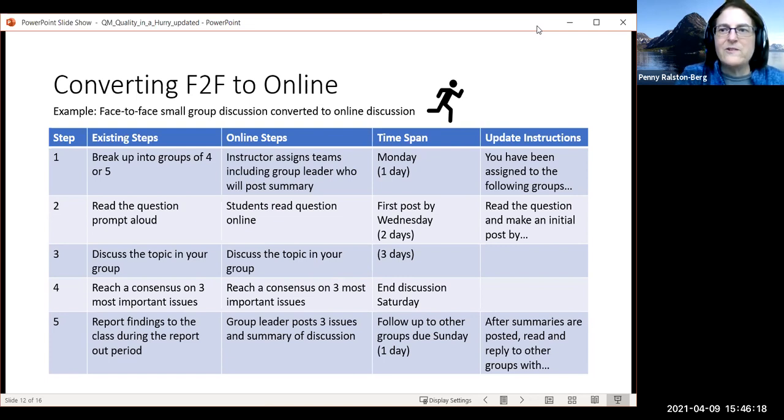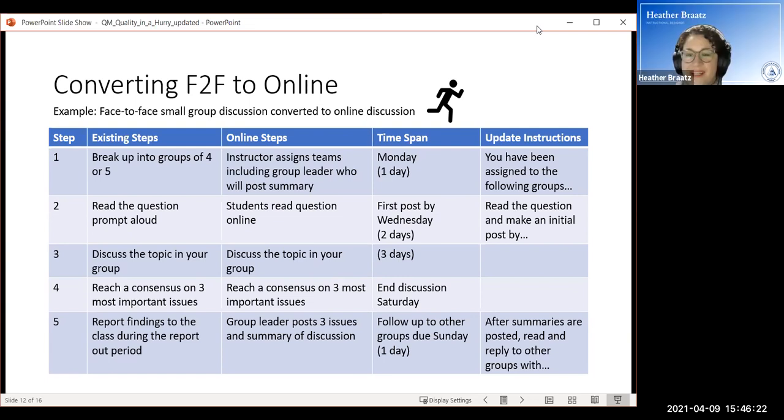I don't know. Heather, you want to say anything about converting? I see Paula asked, what kind of faculty development did you do to help speed up the process? And I know that you had provided a very similar template to this for the faculty that had been only teaching face-to-face, and this was their first foray into online teaching.